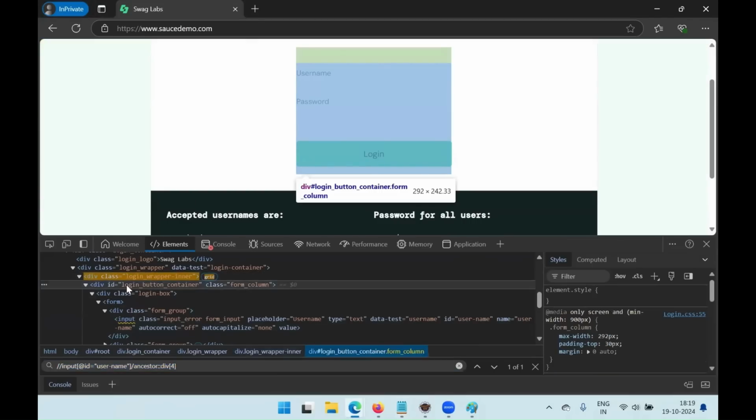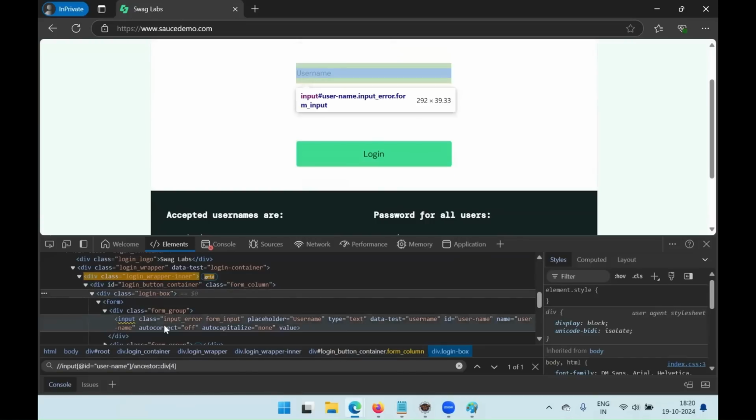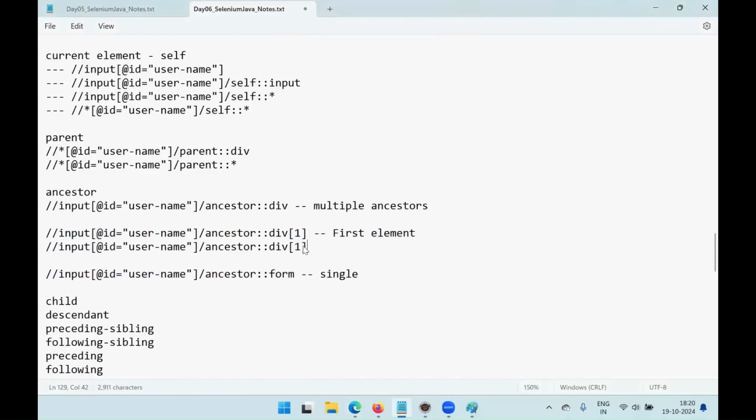In this case, we are having some value for the class, but sometimes in the web pages we don't find any attribute value. At that time, you have to use this way. So you can pass 2, 3, 4, anything like that. Total 7 elements are there in this case. So you can pass the index and find the locator.